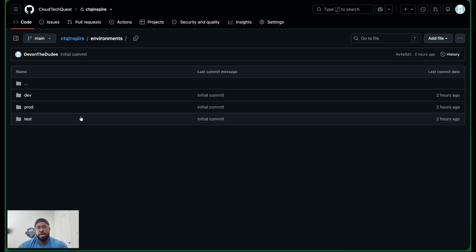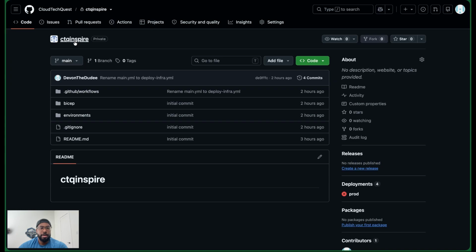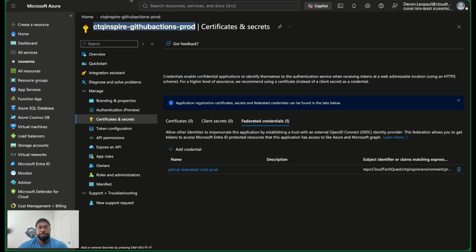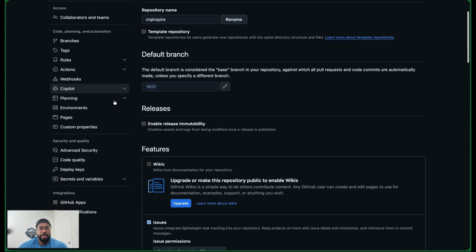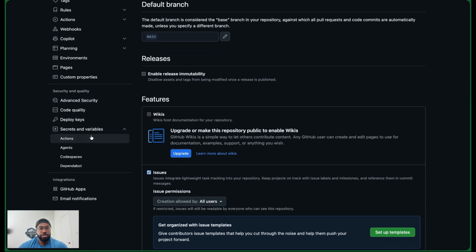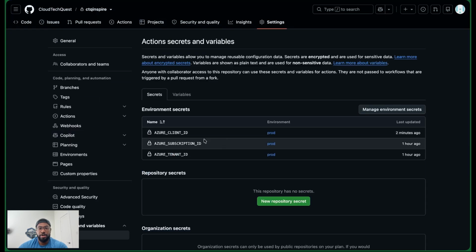Now, environments. I wanted to call this out. So being that this should be easily repeatable and deployable, I have my 3 environments here. So I'm only targeting prod, but you get the gist here. So just wanted to cover that. So let's go to our settings and ensure, let me just double check here. We have our client ID, we have our subscription ID, and our tenant ID.